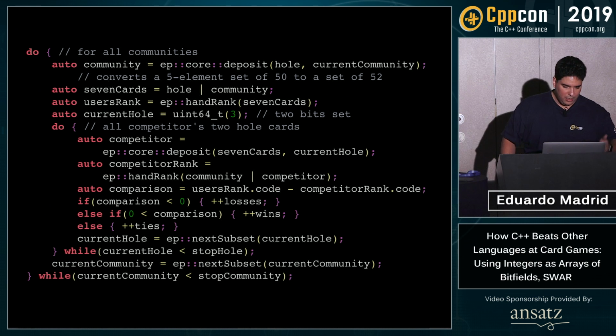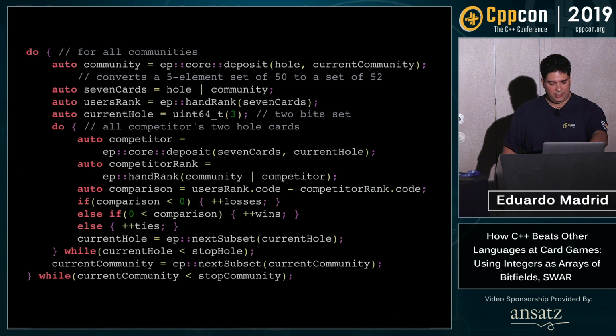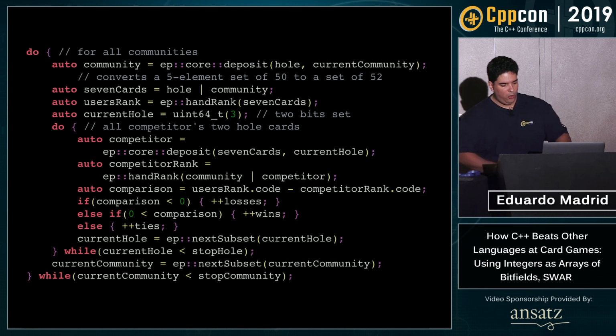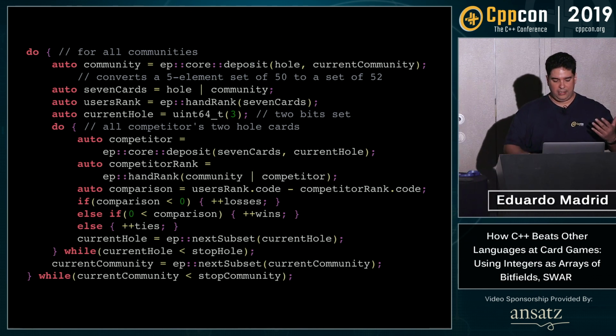And the iteration is just to get the next subset for the opponent hold cards, and then the next subset for the community. I hope that you see that this should look like natural code, like things that we don't have to think too much about if we had the primitive that I am saying here.